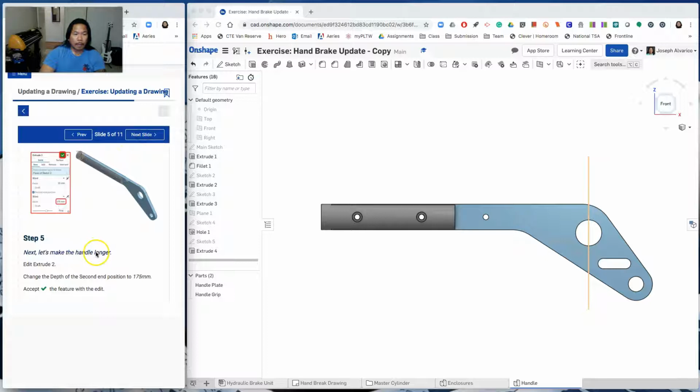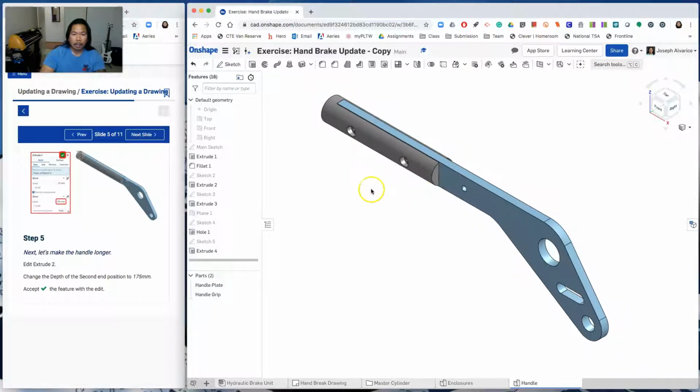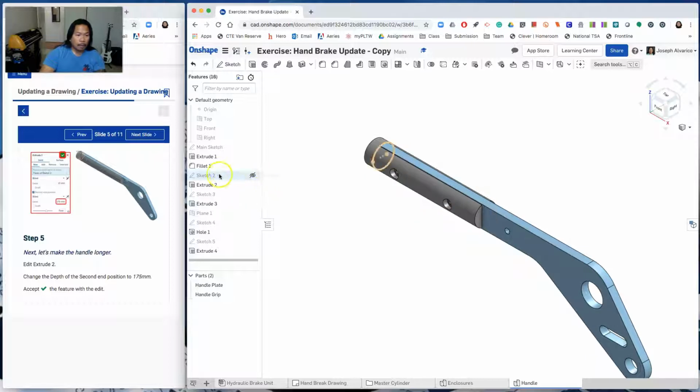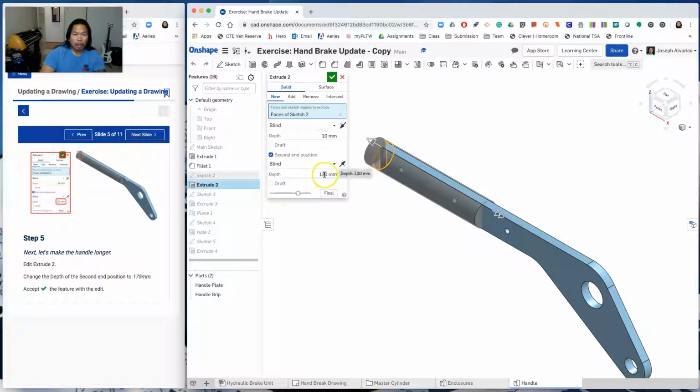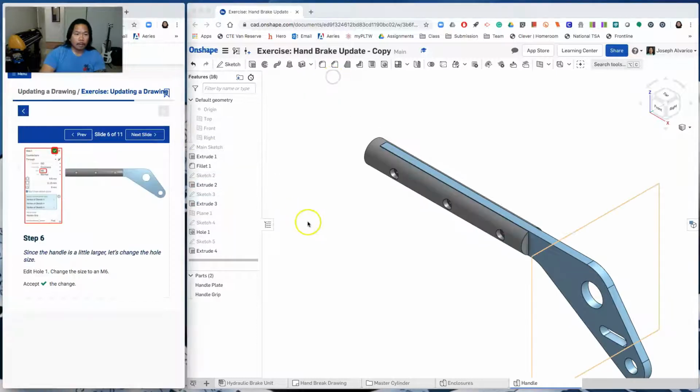Now let's make the handle longer. So we have to change the extrusion. Let's right click here and say isometric. And then let's go to extrude number 2 and edit extrude number 2. And instead of 120, it's supposed to be 175 now. Enter. Notice that this part right here became longer. Click check. Let's go to the next slide.